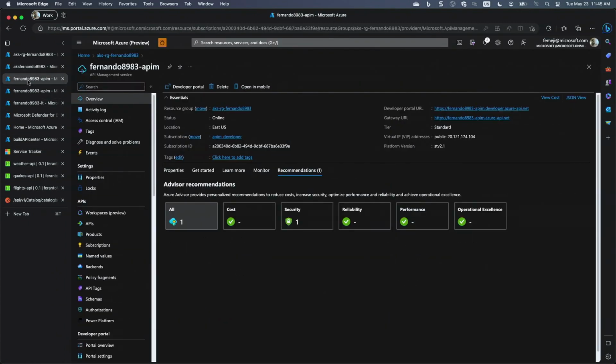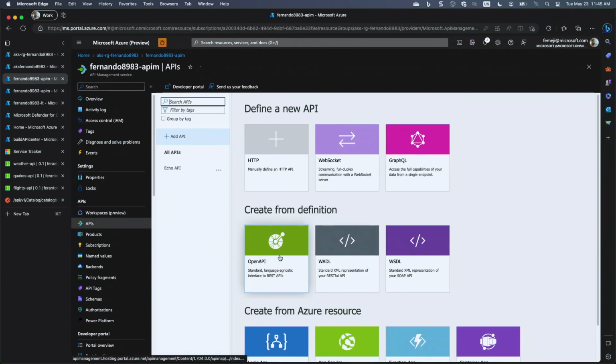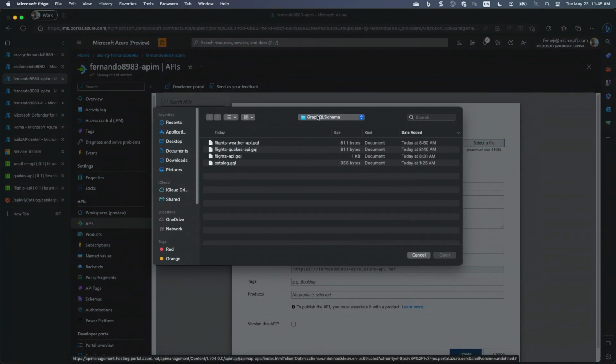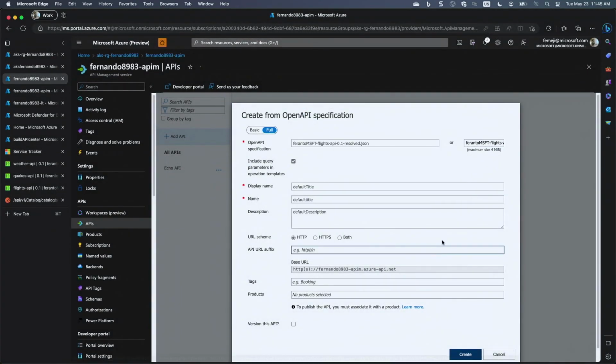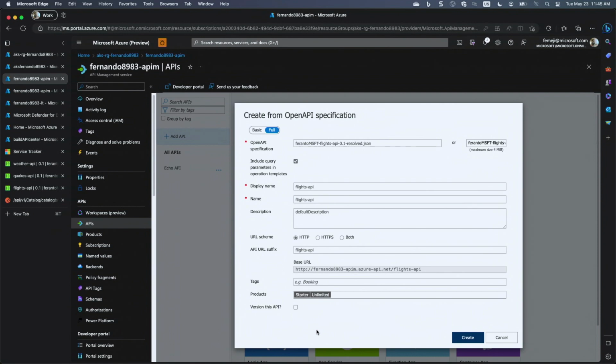Once we have that, we can come to our Azure API Management service and start importing these APIs very quickly with this contract. So for example, we're going to start onboarding these APIs. Okay, Flights API. I'm going to leave this here, Flights API.